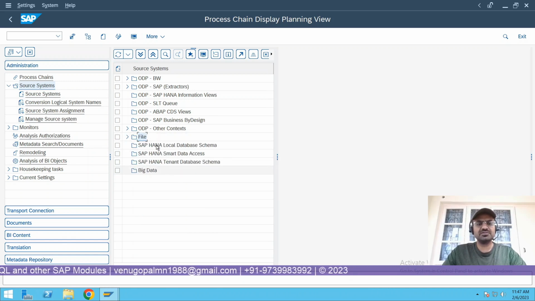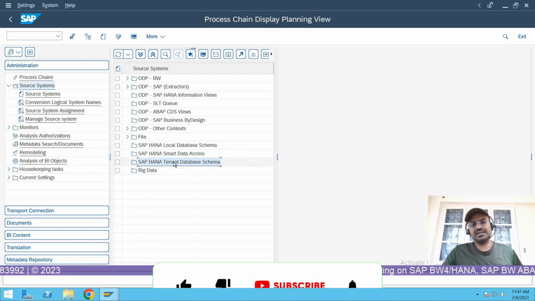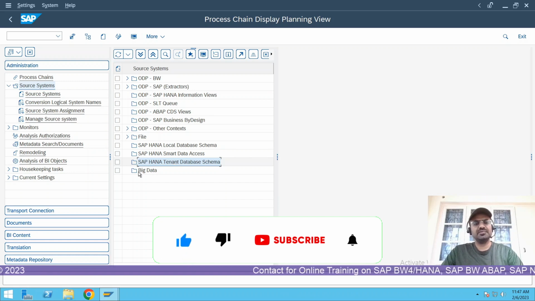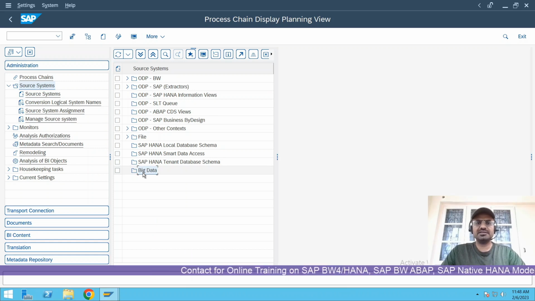At the same time, you can also create a source system connection pointing to a specific schema in your backend HANA database. If you have smart data access configured in your landscape, you can also create a source system connection to those SDA systems. You can also create a source system connection to your tenant database, which is your backend HANA. And if there is any big data, Hadoop or Hive system connected in your landscape, and if you have a license, you can also create a source system connection to this big data, under this big data folder.